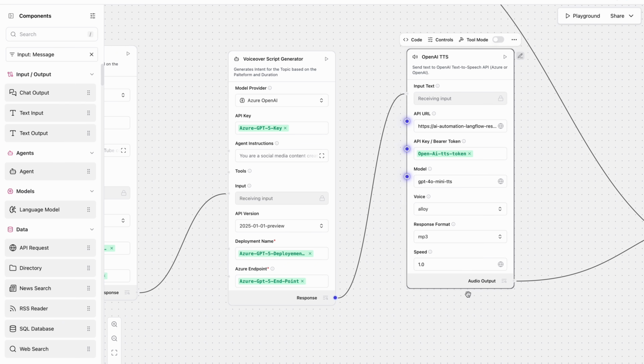Here is something interesting. If you can follow this OpenAI text to speech API, you can see that this is also a Langflow automation. All right. Langflow already comes with a pre-built API request component that lets you call any API. But I wanted a customized version tailored to my use case.